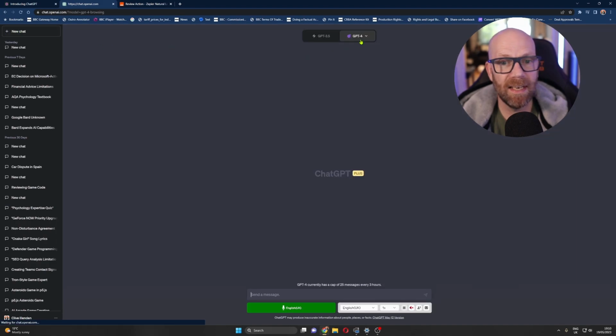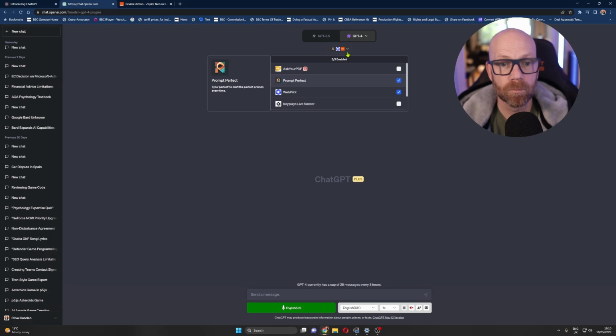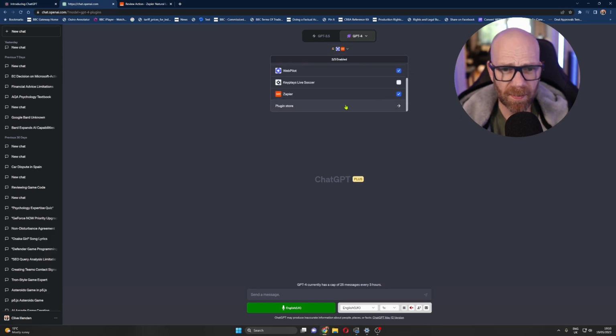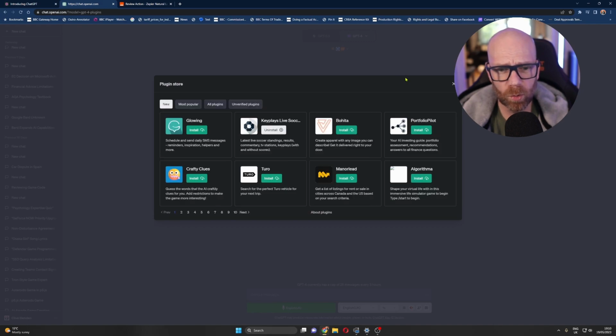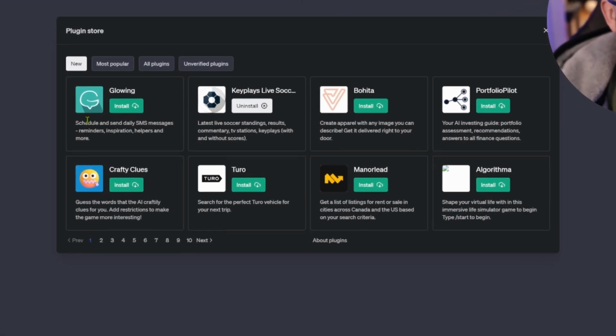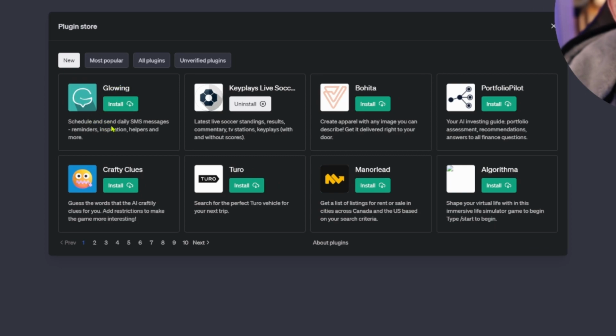If we do a new chat here, and then we go to the plugins. Now, with the plugins, there are loads of plugins. I forget how many, but they're adding all the time. And I know somebody did a nice chart. So you've got here, now the big drawback, I think, is there should be at least a search. But you've got things here, like Klarna, send and schedule daily SMS messages. So you can actually get it to send text messages.